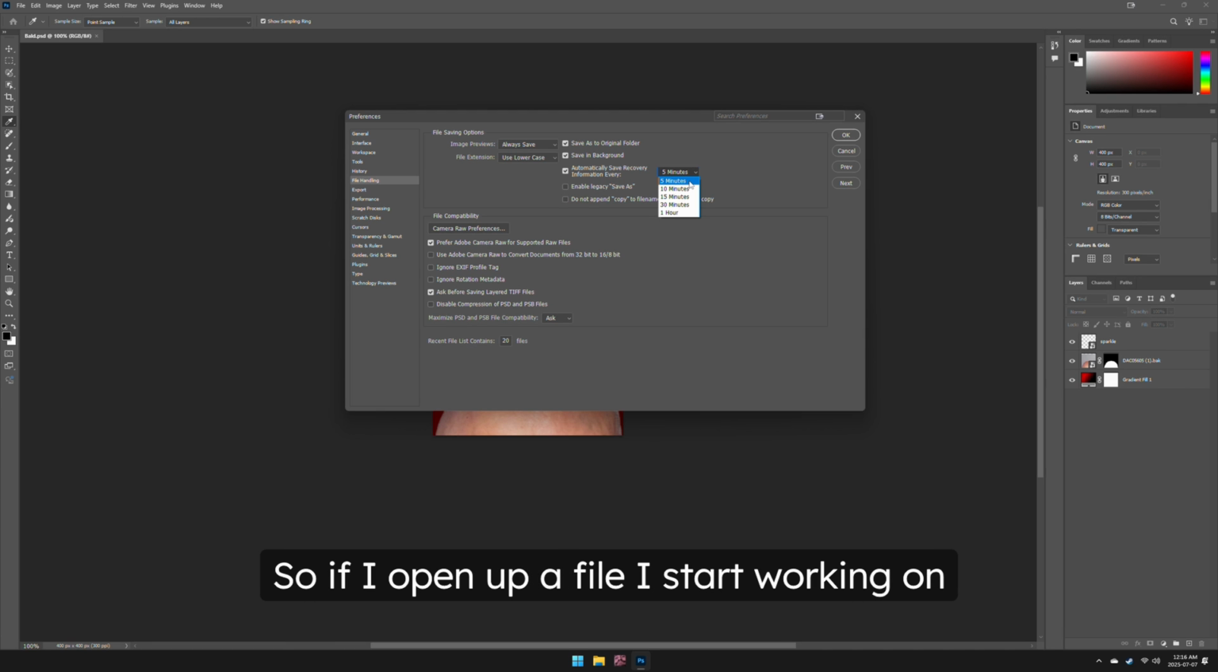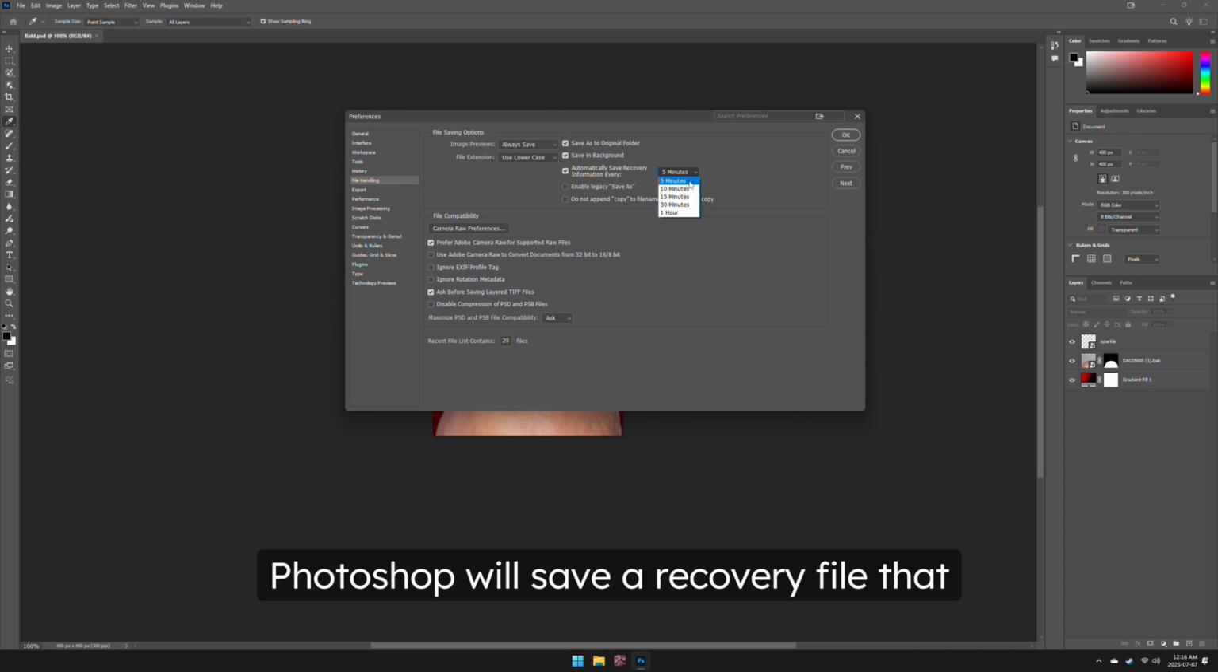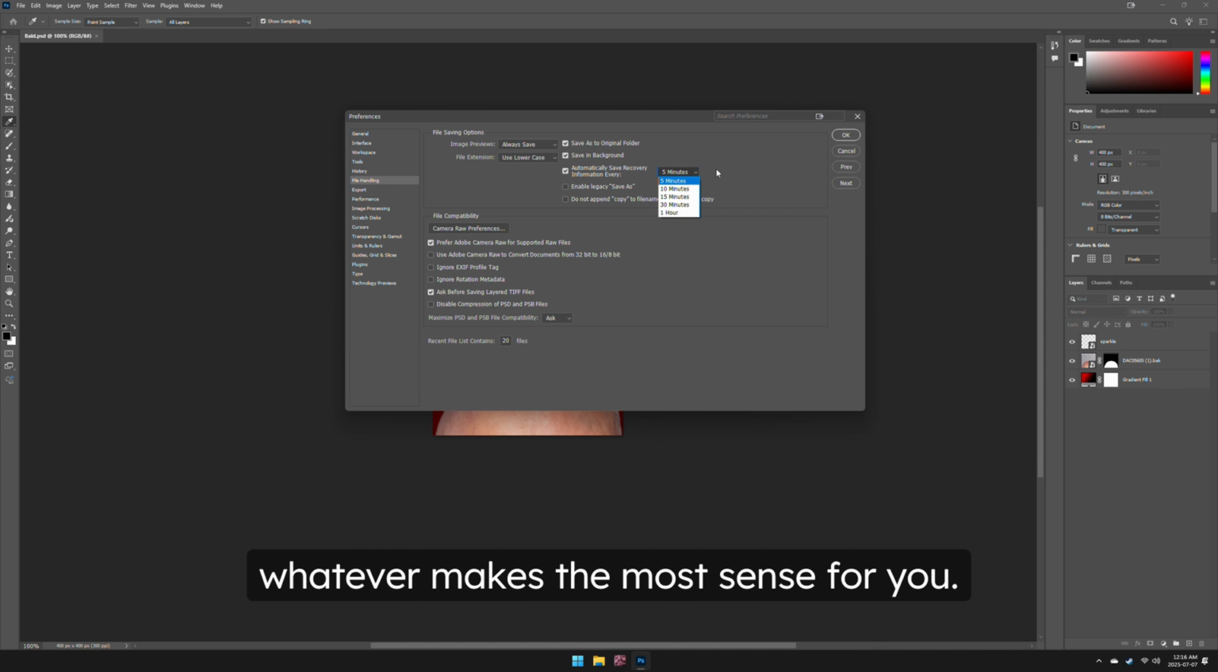So if I open up a file, I start working on it, and I don't save it within the 5 minutes, as long as 5 minutes has passed, Photoshop will save a recovery file that I can recover. If it crashes at 3 minutes, unfortunately, there will not be any recovery information. You're going to want to set that to whatever makes the most sense for you.